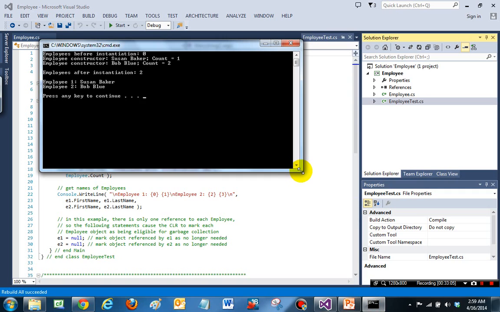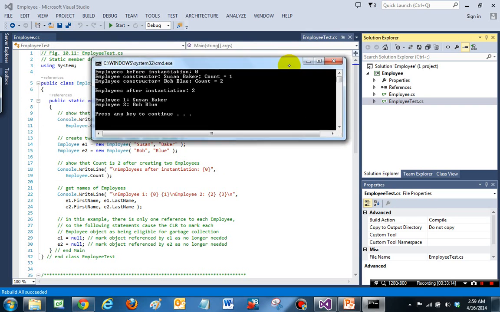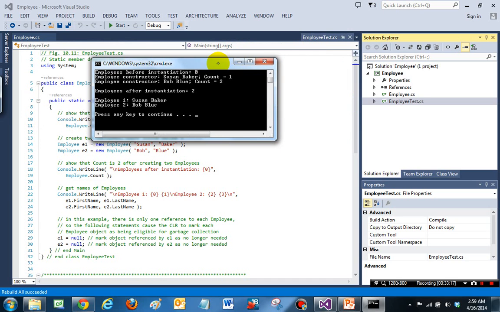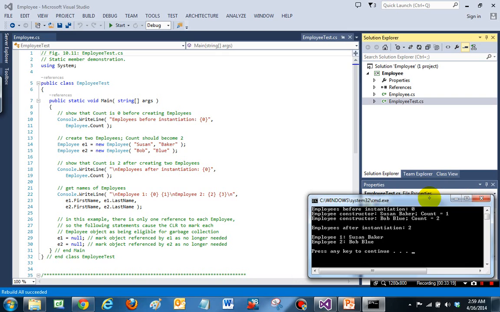So we see that the number is 0 before. Just moving the output window here out of the way. So before any employee is created, the number of them is 0. And when we create the first employee, Susan Baker, the count will become 1. And when we create the second employee, Bob Blue, the count becomes 2. So the total number of instances created of this class Employee after the instantiation is 2.